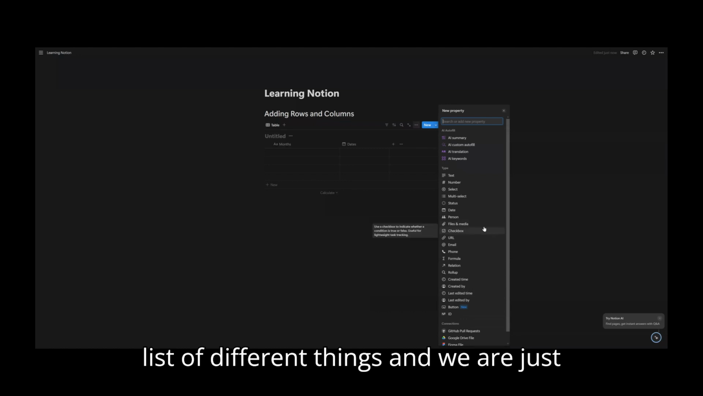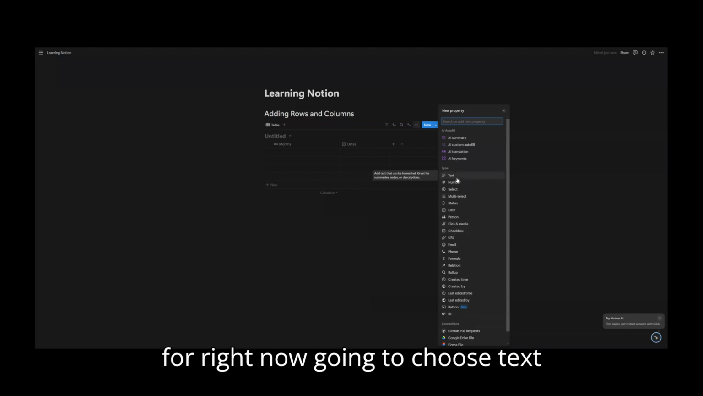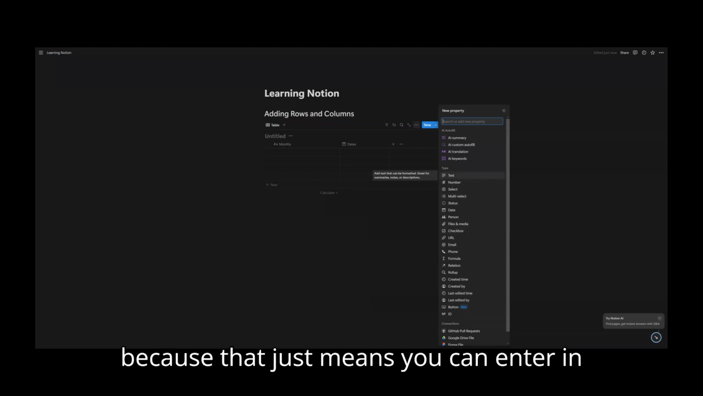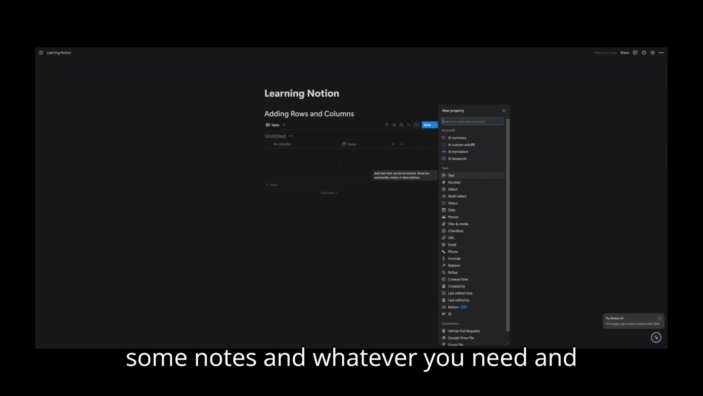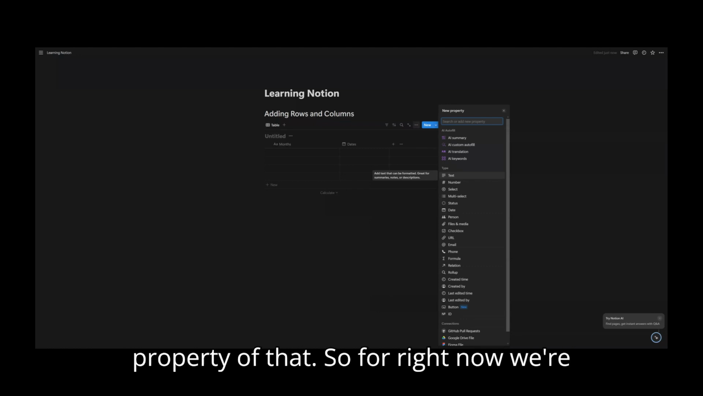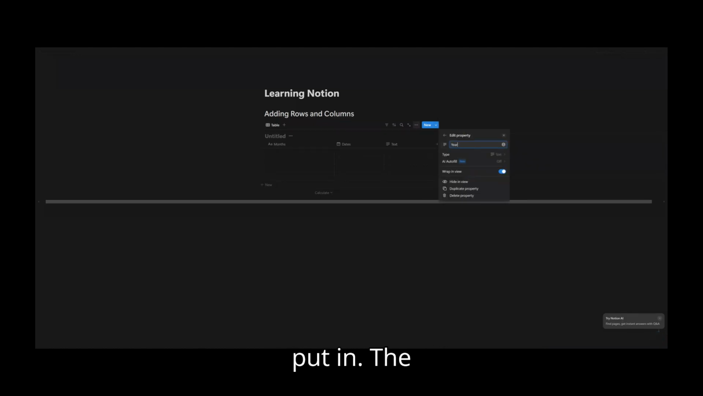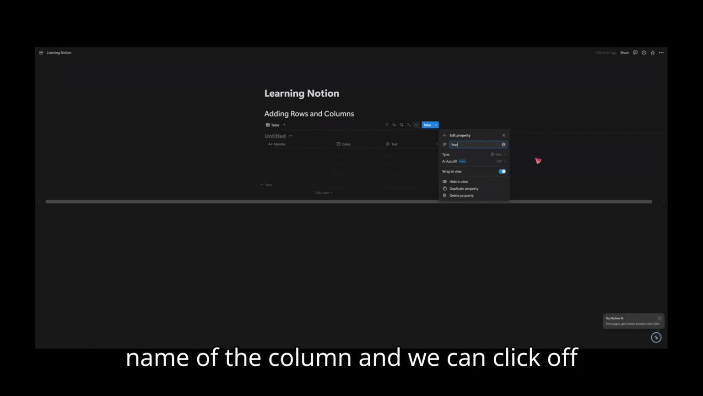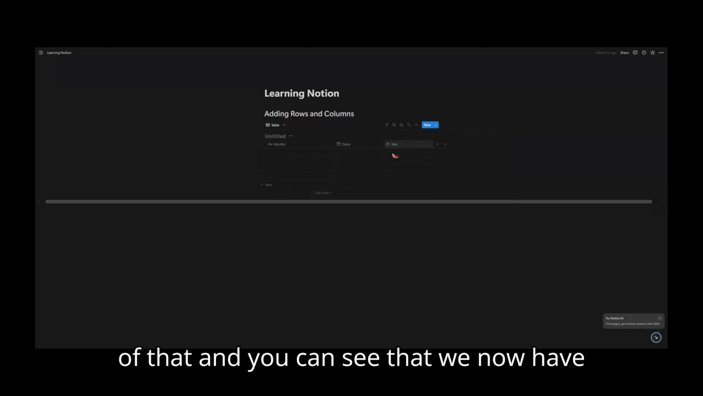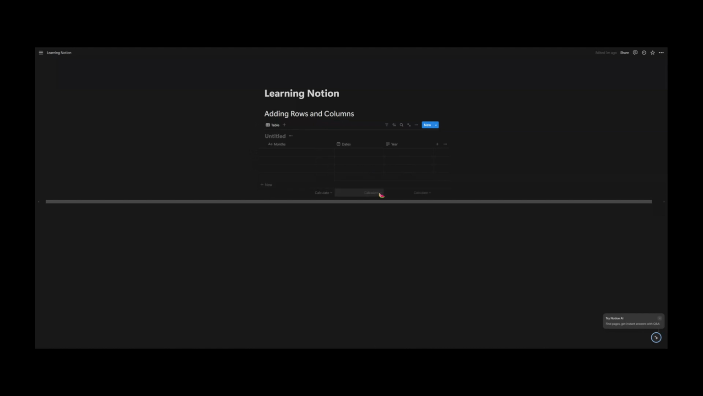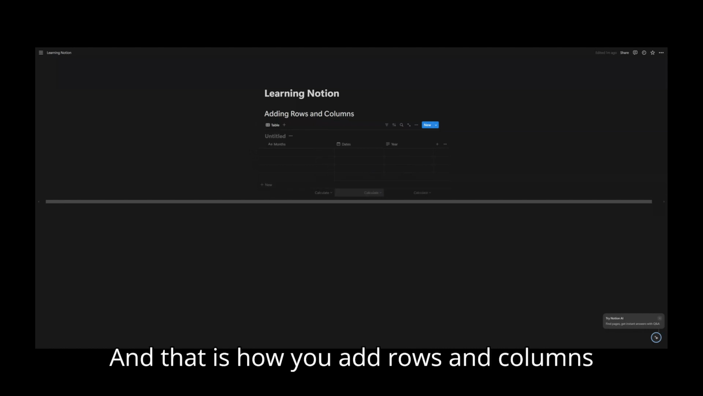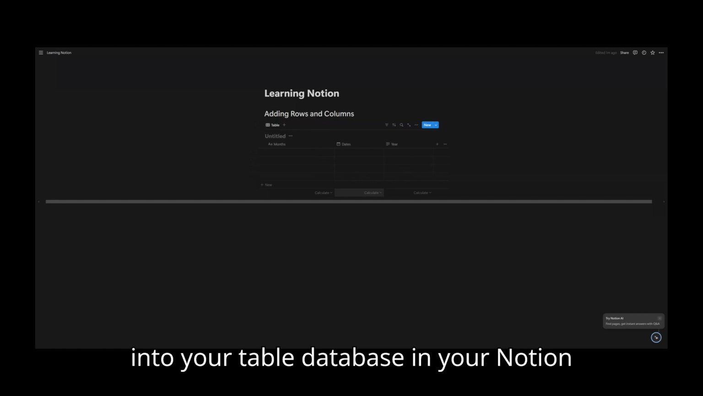And we are just for right now going to choose text because that just means you can enter in some notes and whatever you need, and later on pick if you want to change the property of that. So for right now, we're just going to add in text, and then we can put in the name of the column, and we can click off of that, and you can see that we now have a new column. And that is how you add rows and columns into your table database and your Notion templates.